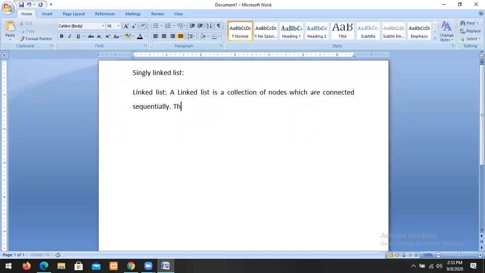There are two types of linked lists. First one is singly linked list. Second one is doubly linked list. Singly linked list and doubly linked list. What is singly linked list?